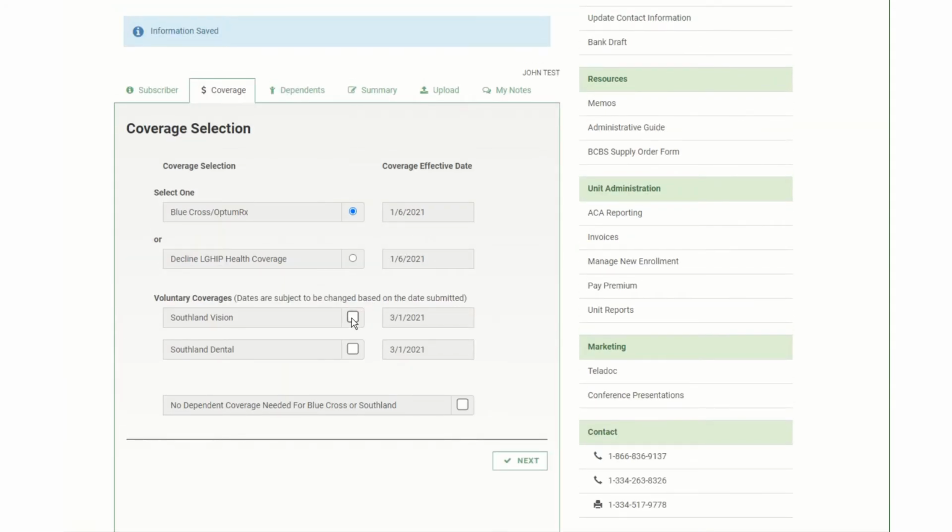So for our units that offer Southland coverage, this is where you would select the Southland coverage for the employee. And I'm going to put that for this person that they want Southland Vision. You can see you can't update this either. Southland is always the first day of the second month after we receive the documentation for it.